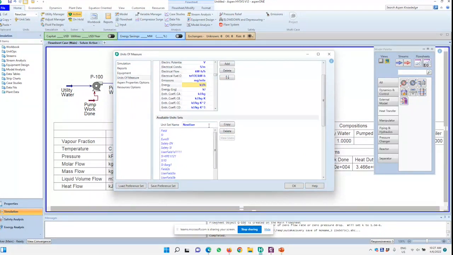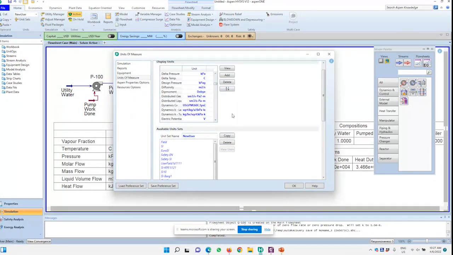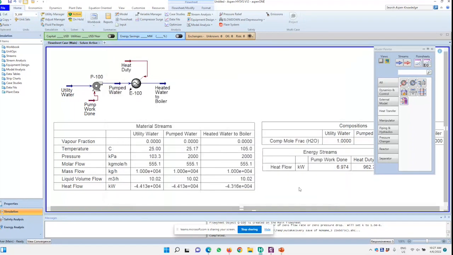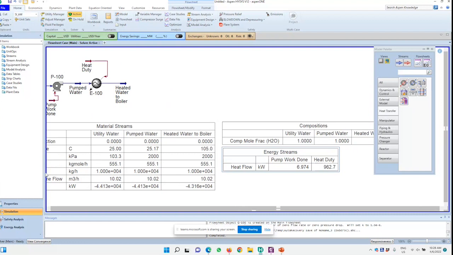So I want everything to be in SI units. It's just I want to change this energy to kilowatt. So when I'm taking my custom unit set, I can just choose here. Let's put it in kilowatt, and I just call this SI_kilowatt, and then I click on OK. So now you can see the heat flow is in kilowatt. The pump requirement is 6.9 kilowatt. The heat duty for heating is 962.7 kilowatt.